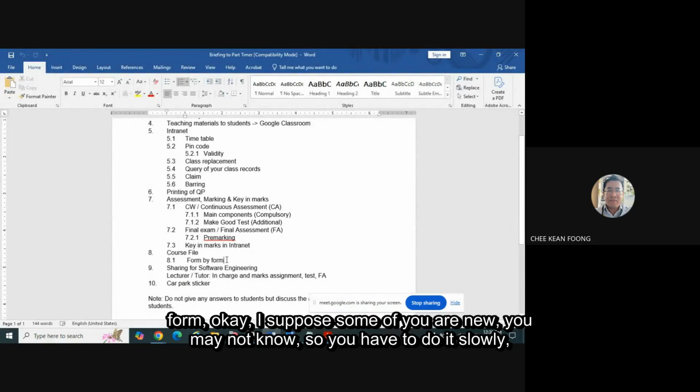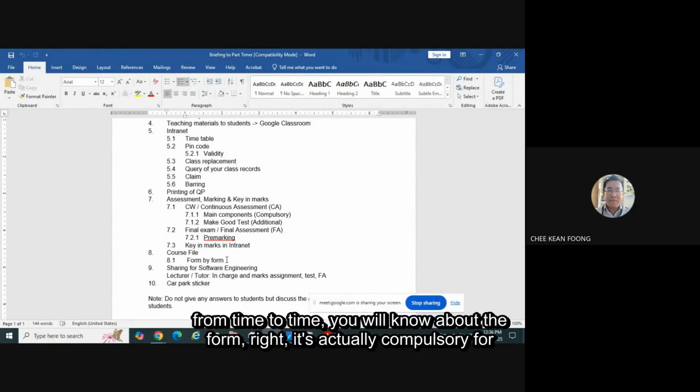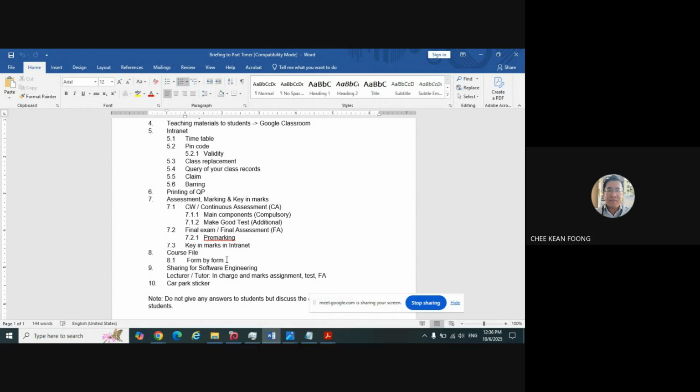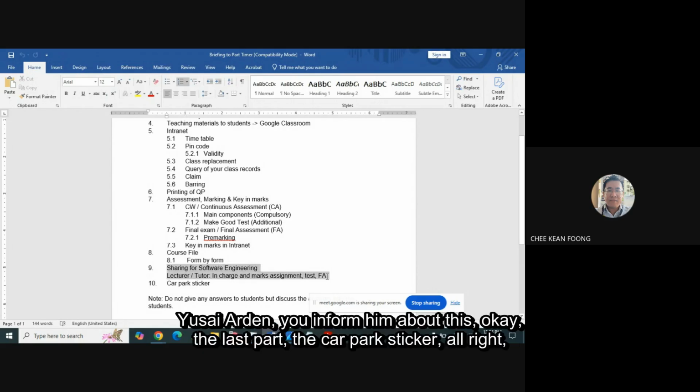I suppose some of you are new, you may not know, so you have to do it slowly. From time to time, you will learn about the forms. It's actually compulsory, a requirement from MQA. This is for Dr. Yu's side. I already informed him about this.